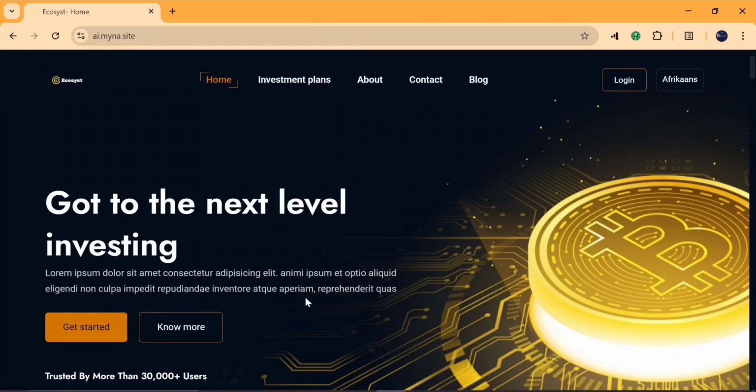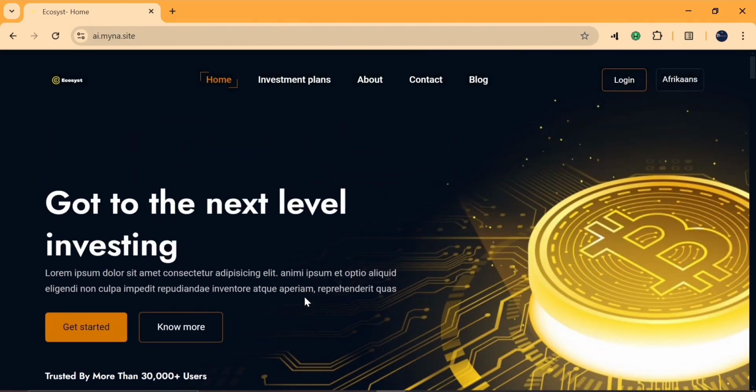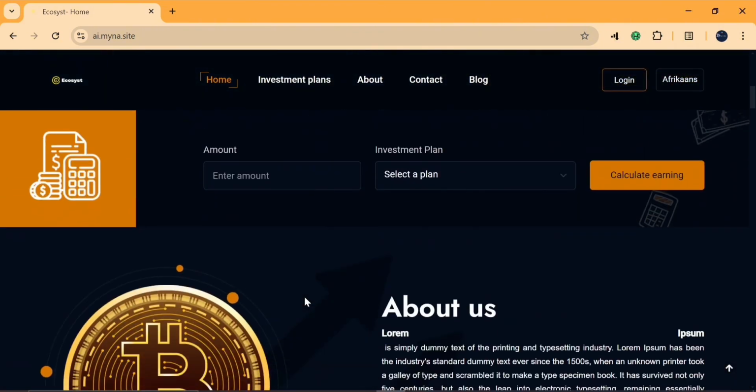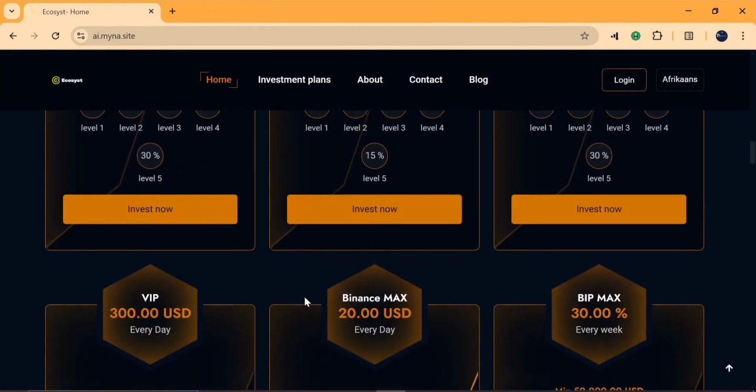Hello friends, my name is Matthew, and in this tutorial I'm going to walk you through the process of how you can create this beautiful, awesome looking crypto investment website. And the beautiful thing is, this is the best tutorial you can get in 2024, and because of all of the hype and everything that is going on in the crypto space, trust me, this is the best time for you to learn how to create this awesome looking crypto investment website.